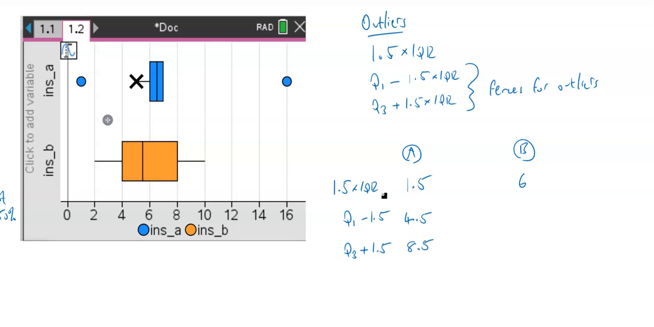Now, how does that affect the graph? The lower fence is going to be here, so 4.5. That's 5, isn't it? So it'll be about here. And the upper fence was 8.5, which is about here. That means anything outside of those lines is considered an outlier. So we can see that the 16 up here was an outlier and that the one down here was an outlier.